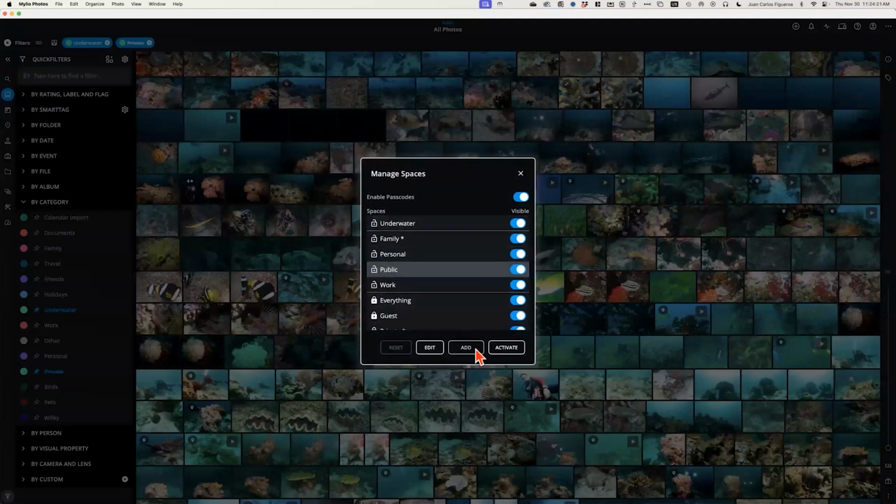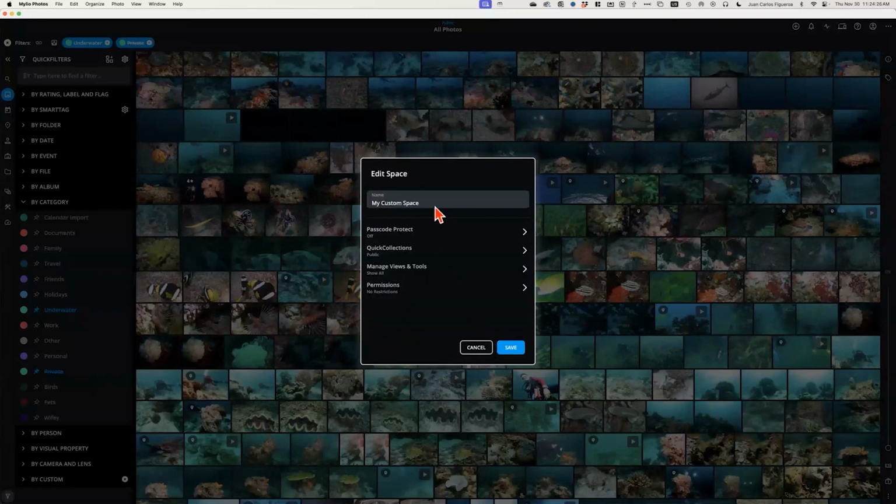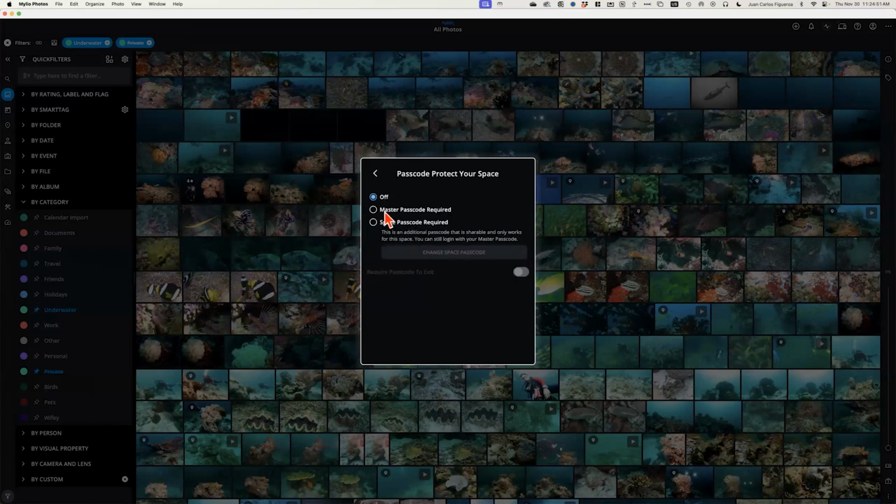And I could go ahead and create a new category. What I'm going to do is recreate that underwater category. So if I went here and said underwater 2, then I can assign certain characteristics to this category. I can decide whether this category needs to be passcode protected or not. And I can tell Mylio, okay, use the master passcode or use a passcode that's specific to this space.